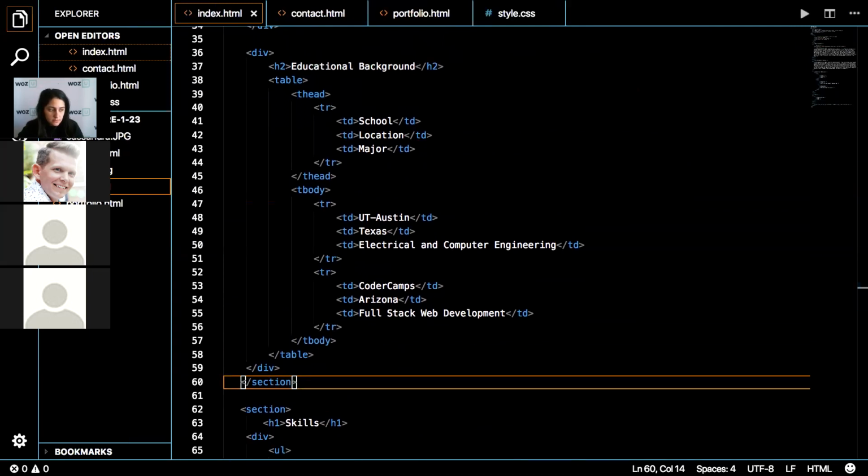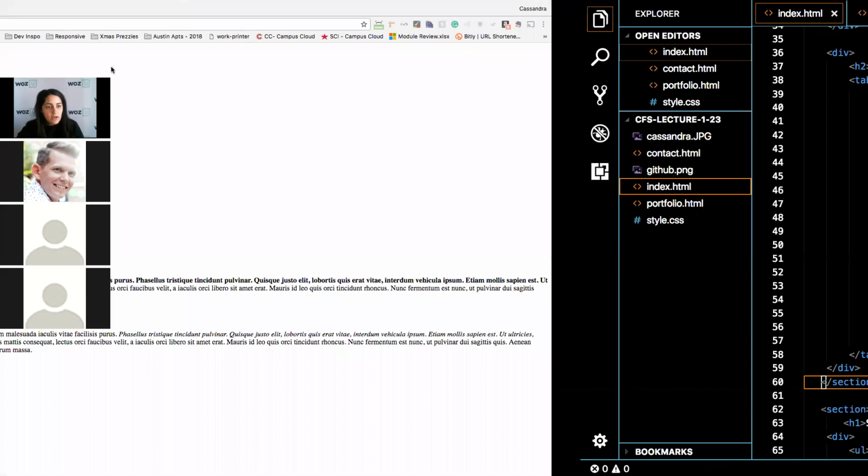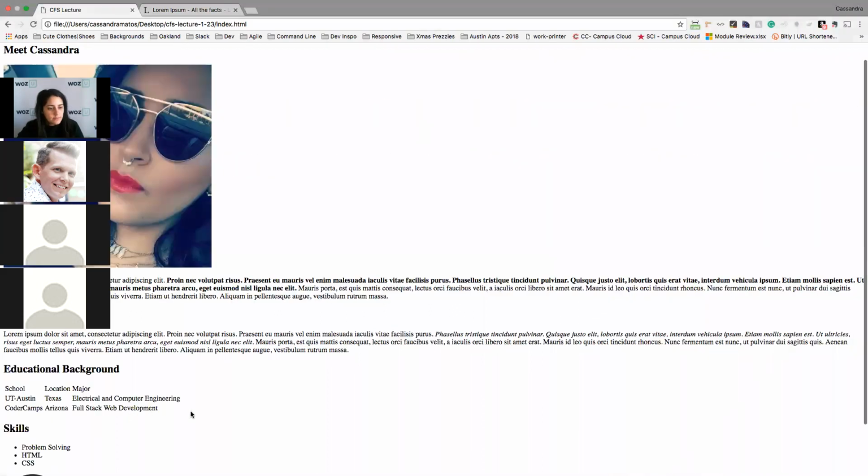I'm curious what that looks like. Okay, you can go ahead and see it. Yeah, so it's not anything pretty or fancy by any means, but that's when CSS comes into play.